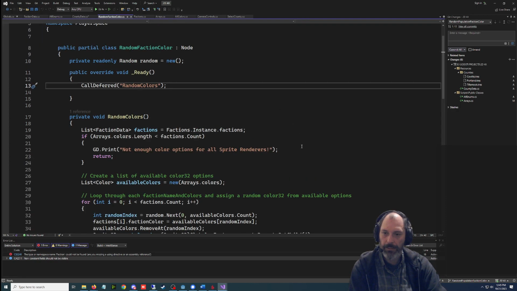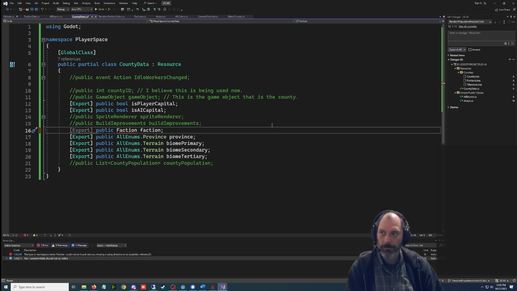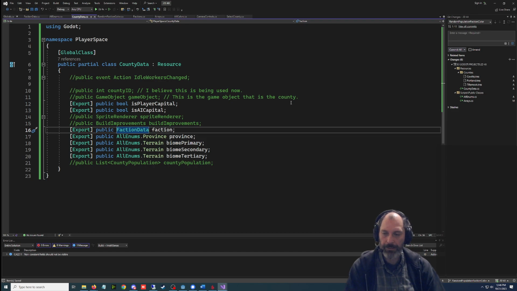How are we doing this thing? Are we just randomly going down the list? Yeah, we're just going down. We're just counting. We're just saying the first one goes to this faction, the second one goes in. That's not how it works. I'm trying to think how we could do this. The county has to know what faction it's in. I don't think there's any way we cannot do that.